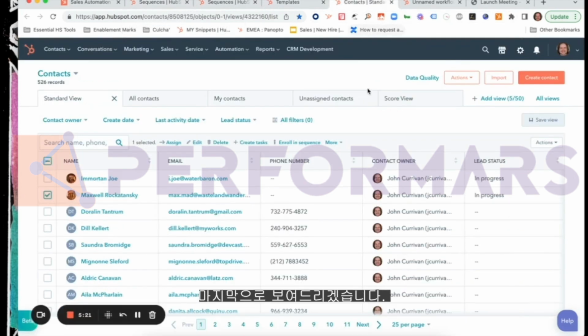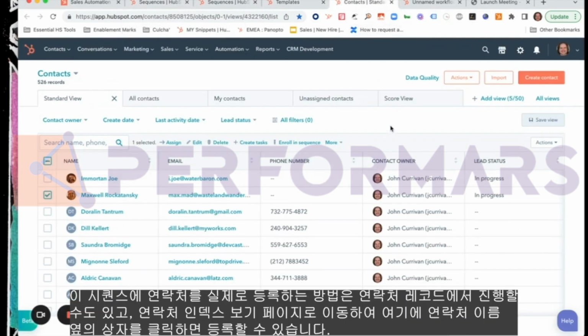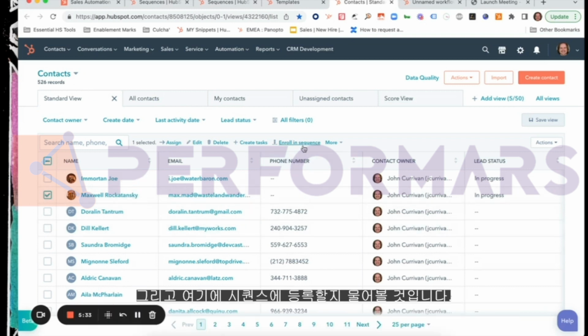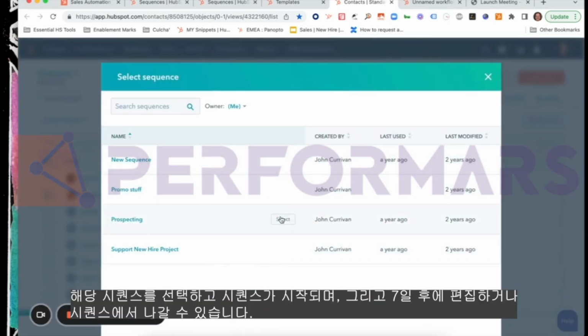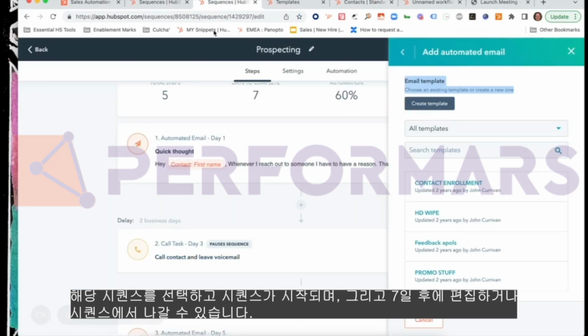Then lastly, the thing I'll show you here is actually enrolling a contact into the sequence. You can do it from the contact record, or you could just go onto the contacts index view page here, click the box beside the contact's name. Here we have Max, and then you can enroll in sequence here. It will ask you which sequence you want to enroll in. You can select that one, and then the sequence will begin, and then 7 days later, exit the sequence.